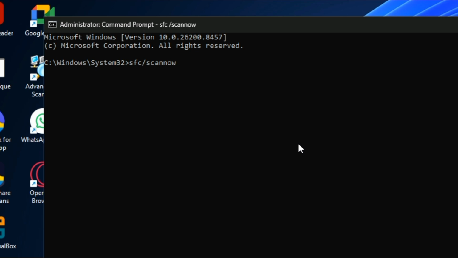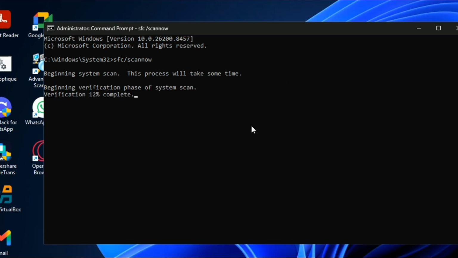sfc /scannow. This command scans your Windows system files and automatically repairs corrupted or missing files. The process may take several minutes, so wait until it reaches 100%.